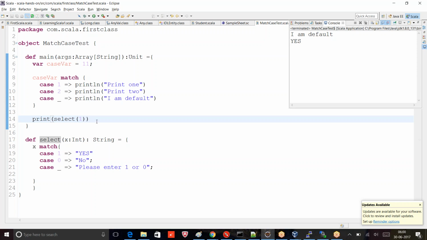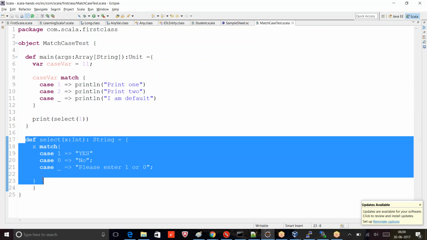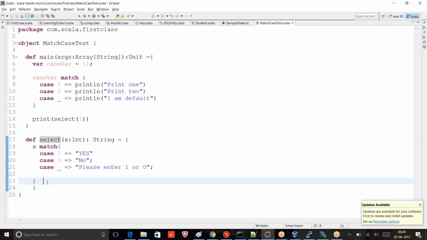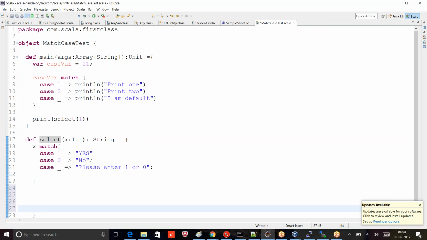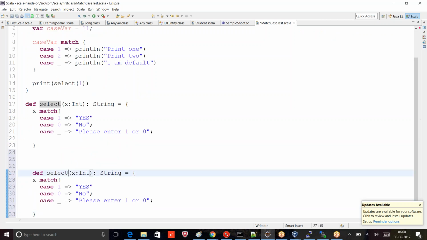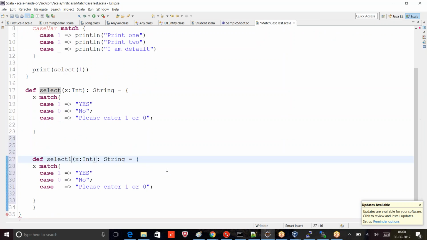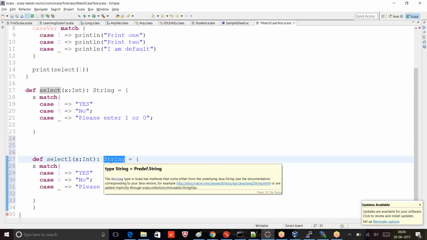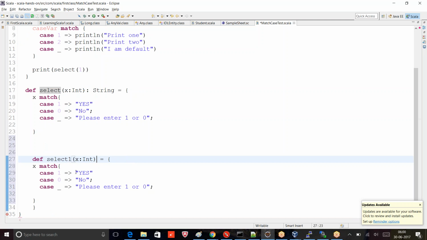Okay. So now I would like to show you one more similar method, which will not return anything. If it is not returning anything, how will it print? Look at guys here, select one. I don't want to return anything, I'll just say print here. So now you'll see the return value.